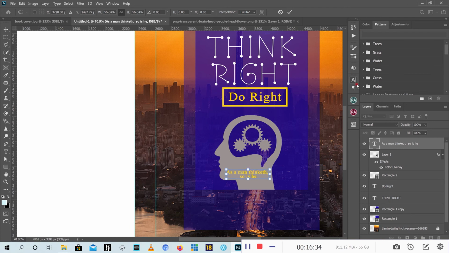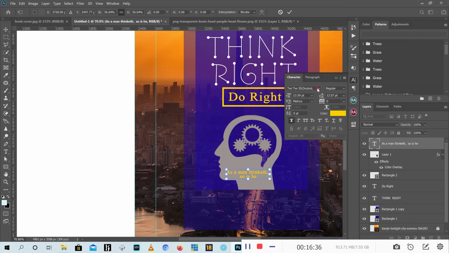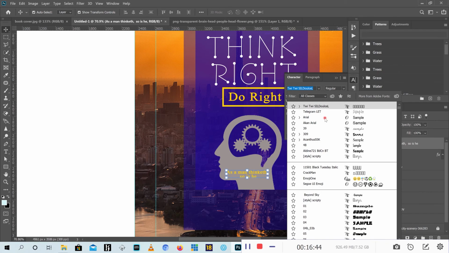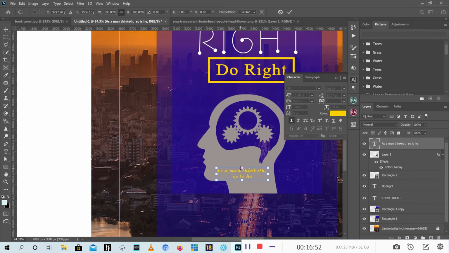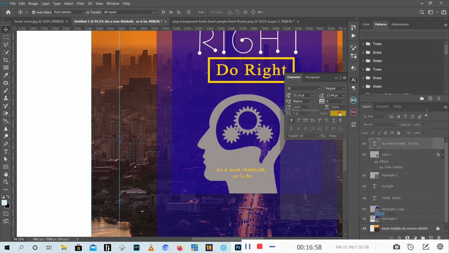Very good. Then I use this font thing. This font is okay. Yeah, let me click on OK here. Then the font, I use 39. The name of the font is 39. So let me stretch it a bit. Very good. Then I'll change the color to white.